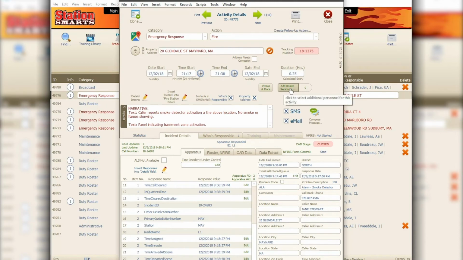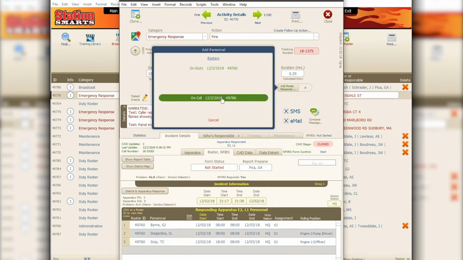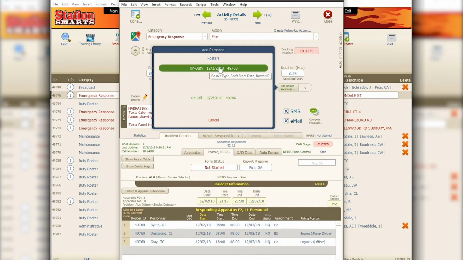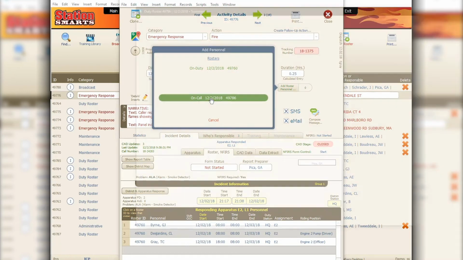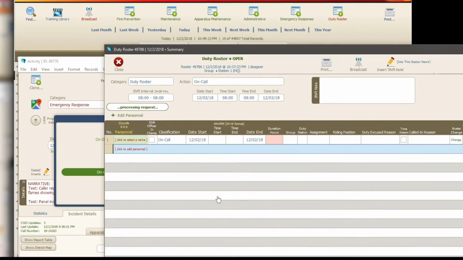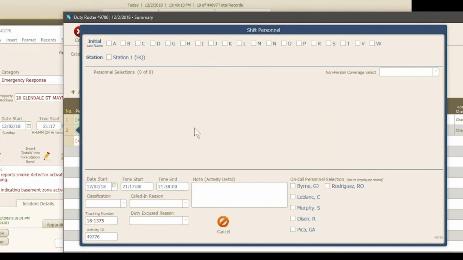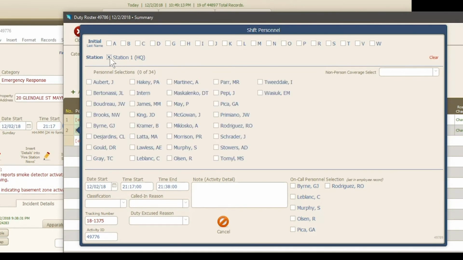So I'm going to use this button here, the Add Roster Personnel button. And I'm going to choose the on-call roster. We could also add them to the on-duty roster if we wanted to. I'm going to choose the on-call roster. And you can see it opened up that on-call roster, and it opened up a popover for me to be able to choose the names. I'm going to choose Station 1 to view all names. I could also choose the first letter of their last name and sort by that, but I'm going to do Station 1 for all the names.